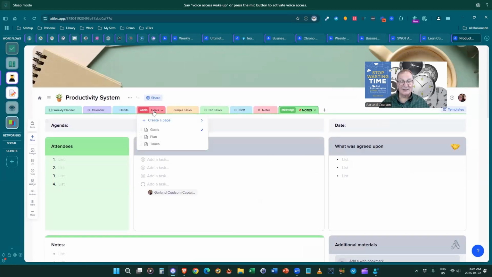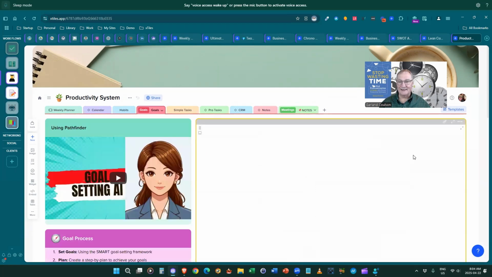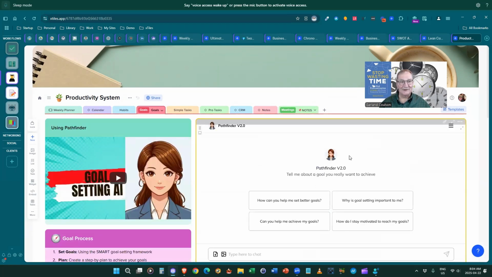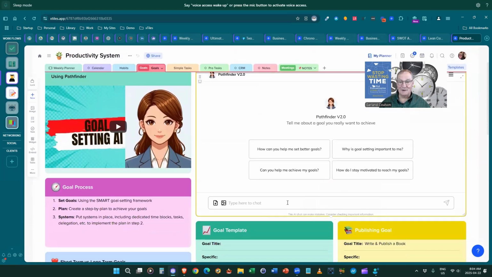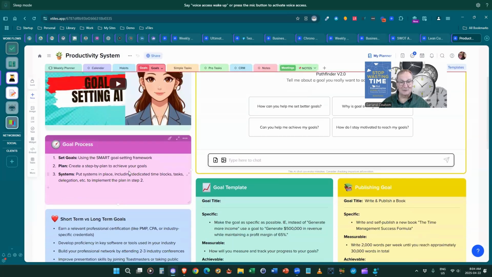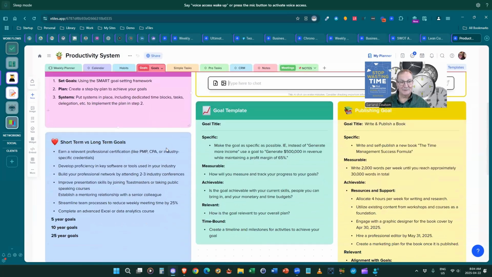The goal setting section is really interesting in that I've got a section for creating your goals and a plan and times. But the goals here, what I've done is I've embedded an AI I've created called Pathfinder. And this will actually let people set their goals right here using the SMART goal setting method. So they can ask their questions here in AI chat, see a video here on how to use it. And then they can go through the process here, giving them a goal template, giving them some instructions, and giving them a sample publishing goal.